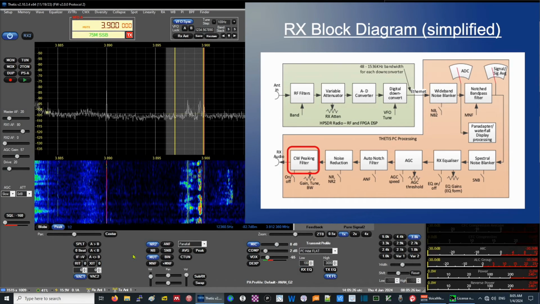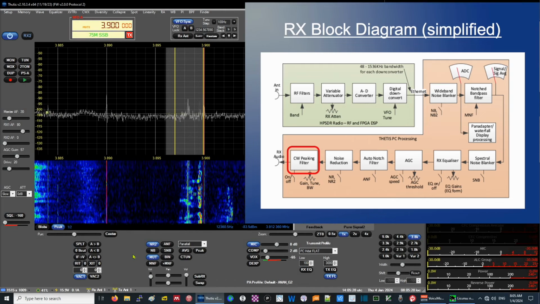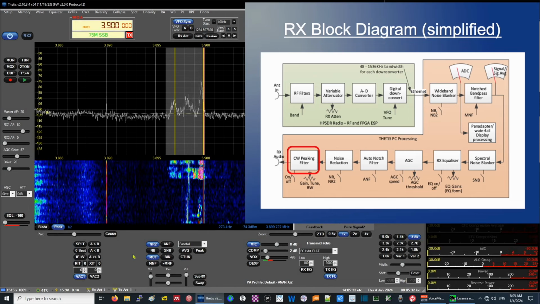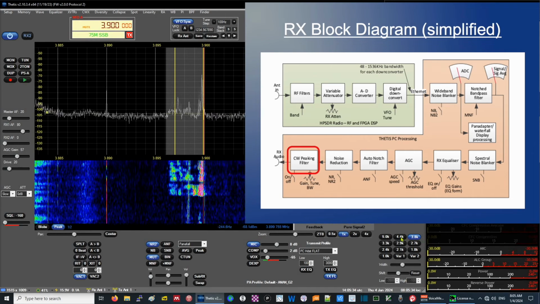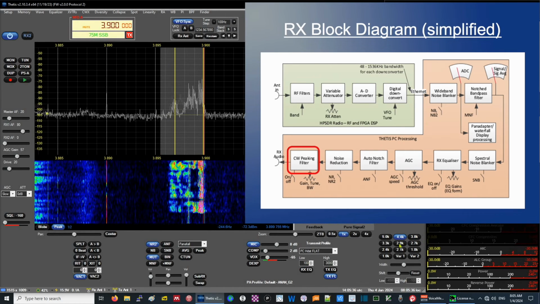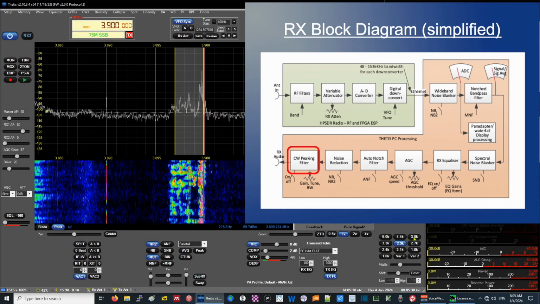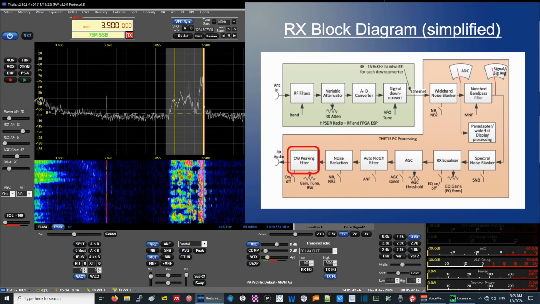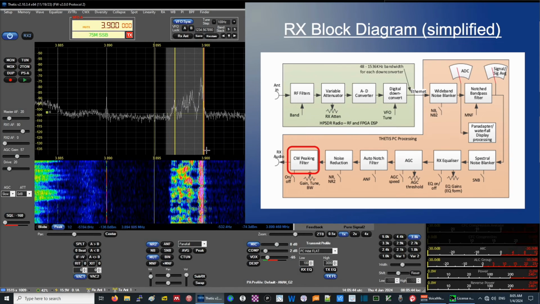So that's a brief overview of what we have over here with Thetis software. And again, we can reduce the bandwidth over here or increase it, depending on what they're transmitting at. We don't want to miss out on data, but we want to trim it so we don't have to be getting spurious signals from outside of that band.